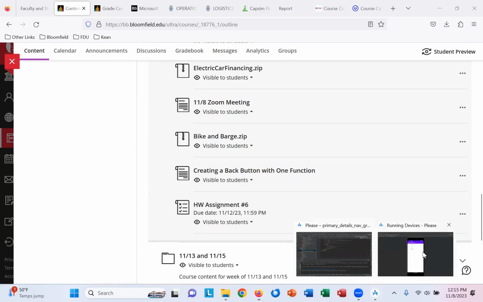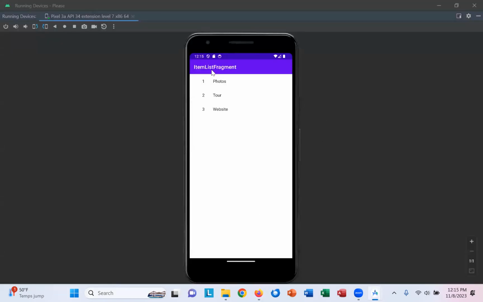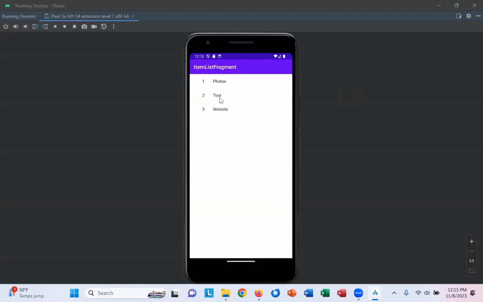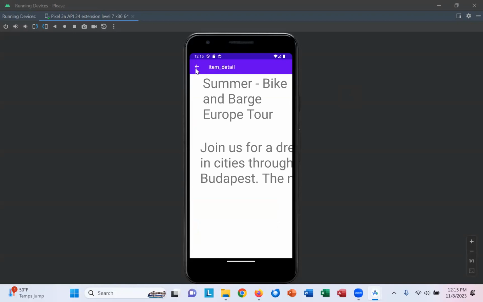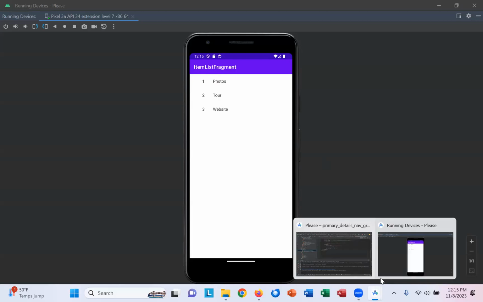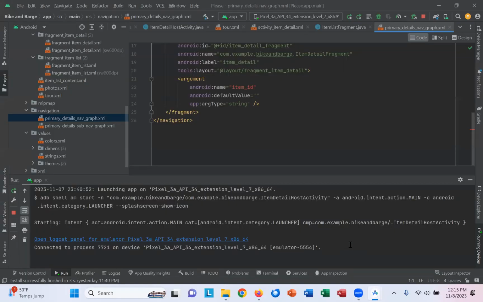But when we run this app and play around with this, you'll notice when you click photos, you have this back button here with the words item detail next to it. You do the same with tour. The item detail back button is there, so it goes from the one view back to the first view. I'm not going to click website because that goes to a website, and then I'll have to rerun the app for you.